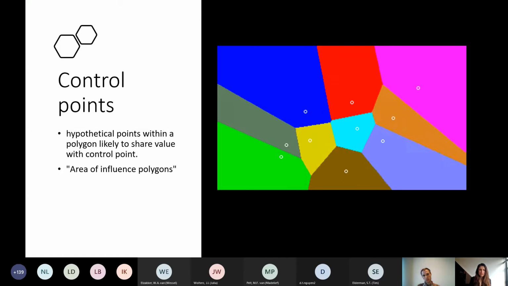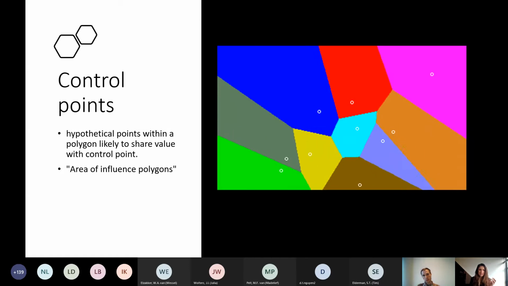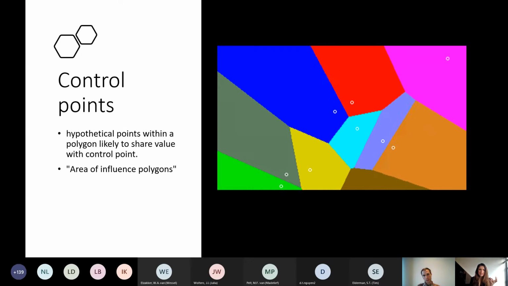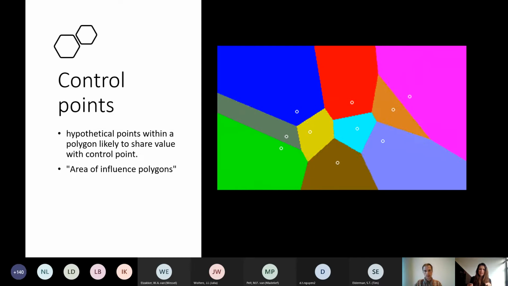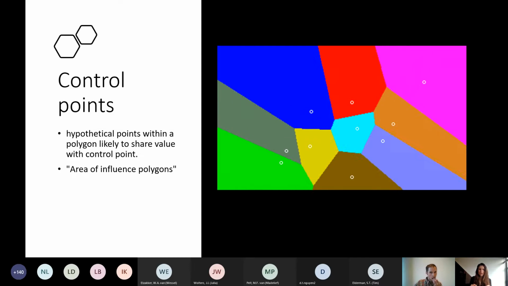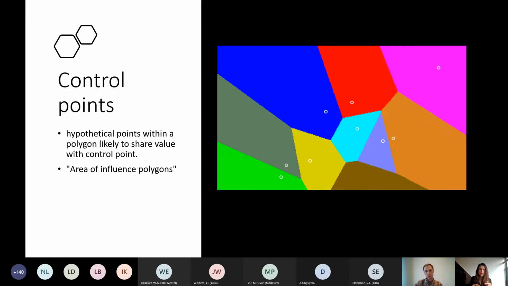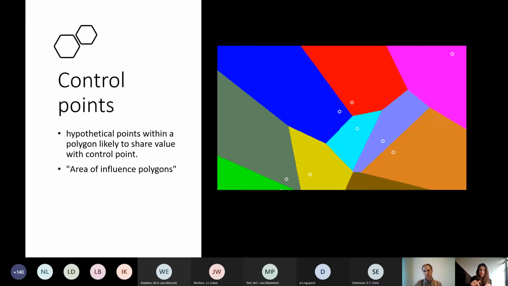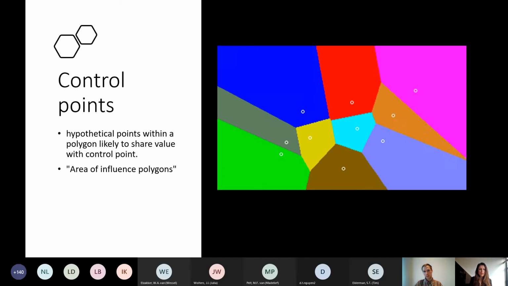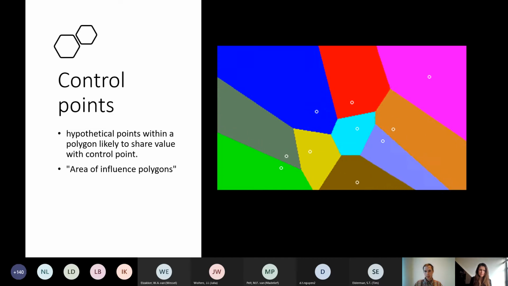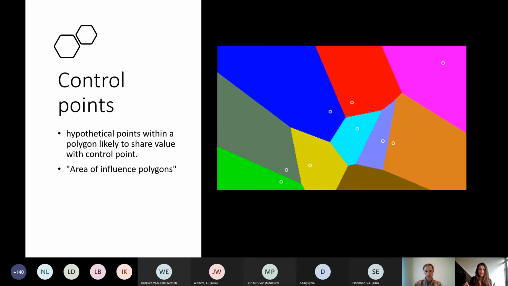So this type of interpolation is based on control points. This is an animation. Now my sample points aren't moving, but this is to show you how the interpolation works. Polygons are drawn around each point, each known point, each control point. These are hypothetical points within a polygon, and it's called the area of influence.